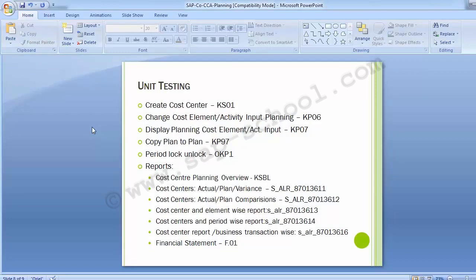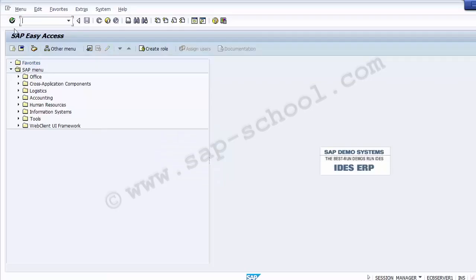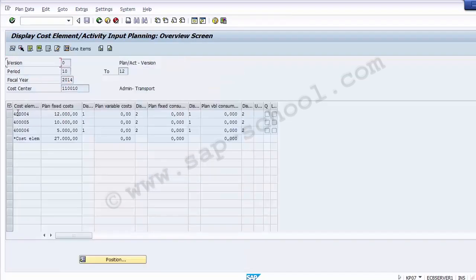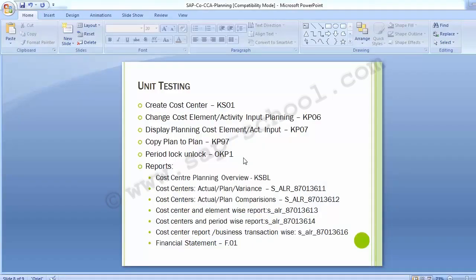So this is how you can maintain the plan values of different cost centers with respect to the cost elements with the transaction KP06. Now if you want to go back and display the planned value, that can be done with KP07. This will only display the values. You can see over here on the screen, and you can go to the overview, but you cannot change it over here, mind it. You can see these are the different cost elements for which we have planned with respect to the cost center, that is admin transport, and the values are $12,000, $10,000, $5,000. The total cost planned with respect to the cost center is $27,000.